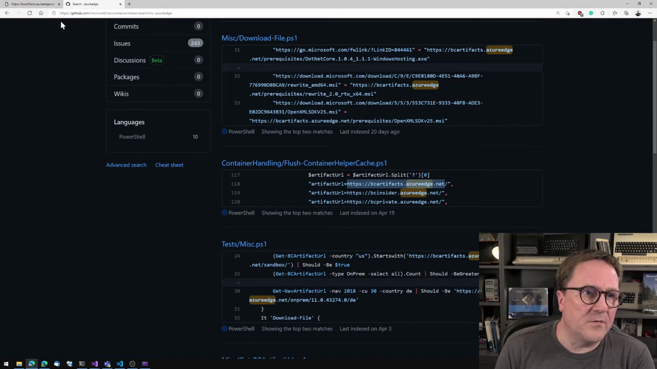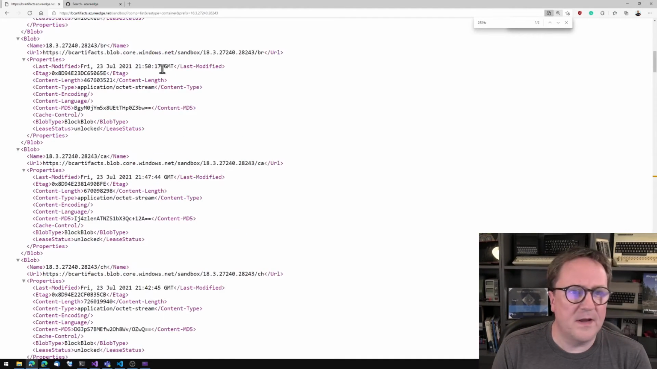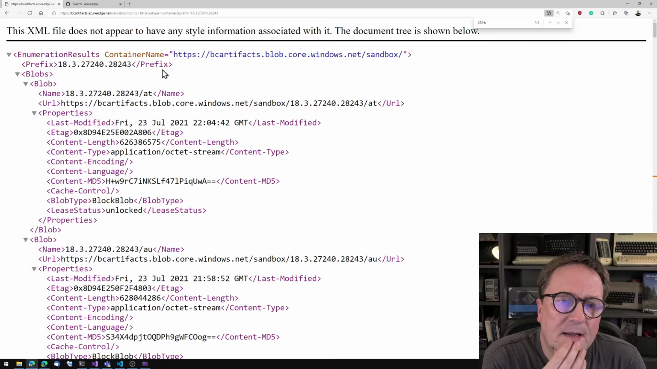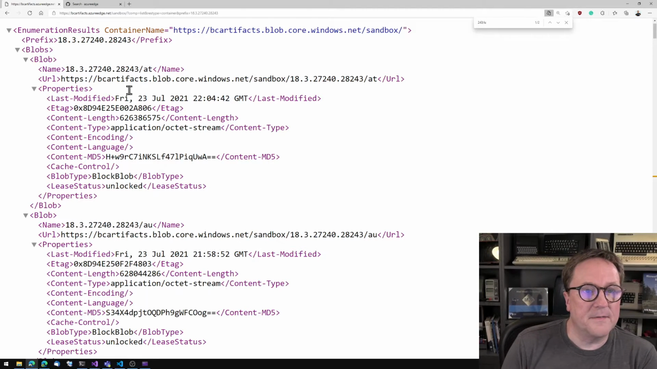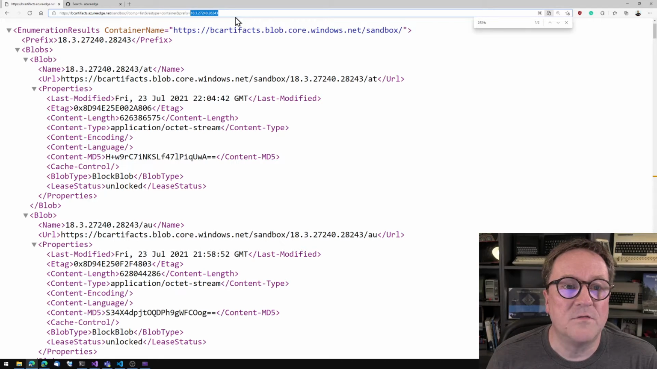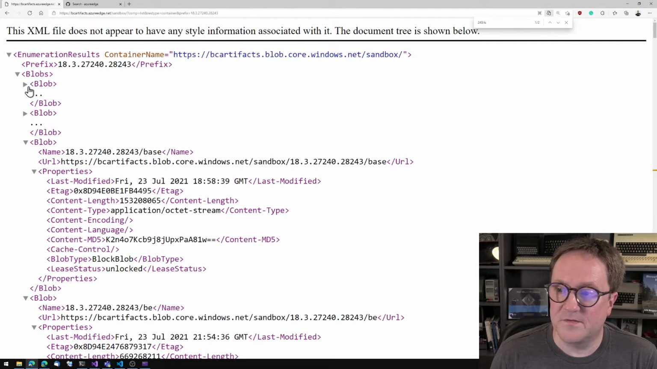What we can try to do, and I already did that, is figure out that this is actually an Azure blob container, and an Azure blob container is exposing an API. You can ask it what it has, with comp=list and resttype=container and a prefix. We can see that I have asked for 18.3.27240.28243, and then I get a list of blobs. I get multiple blobs, there's a bunch of them.